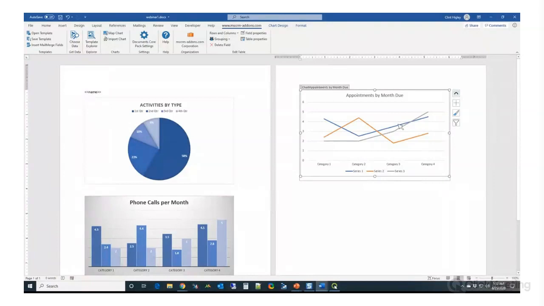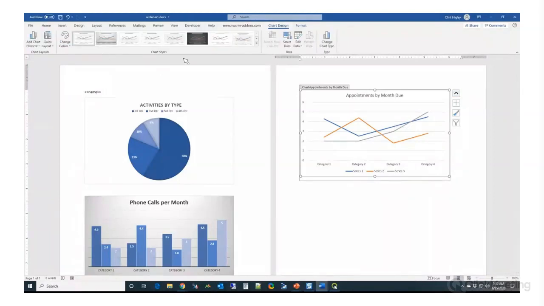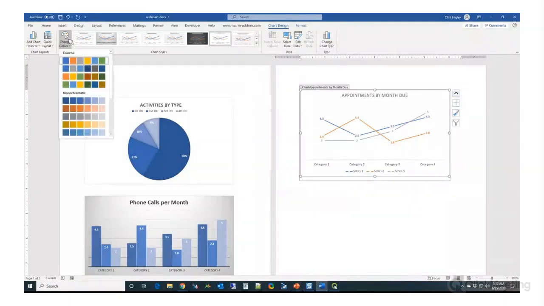So this is a line graph inside of Dynamics. So it automatically pulls that in there. Again, I also have the ability to select the chart. I prefer this chart. Excuse me. You can do whatever you want.